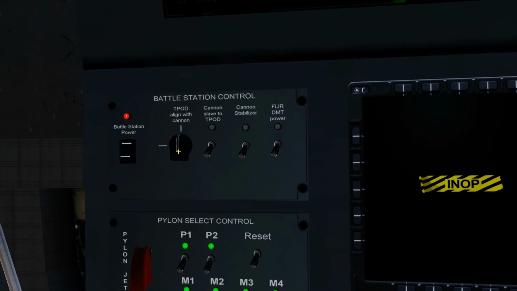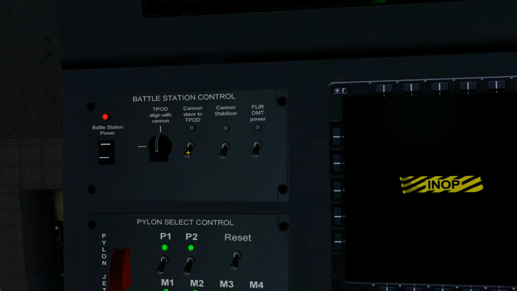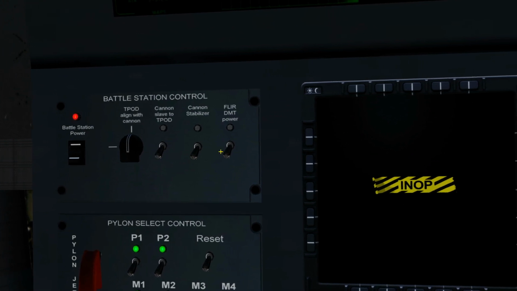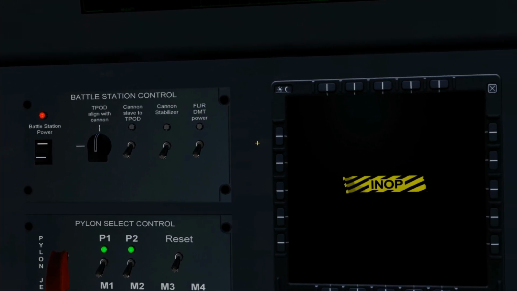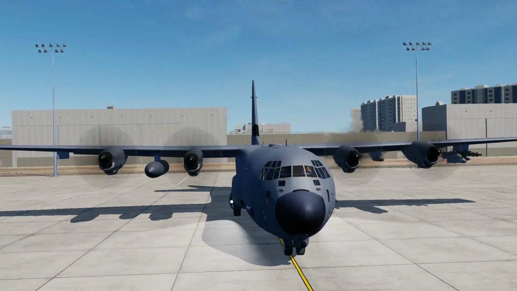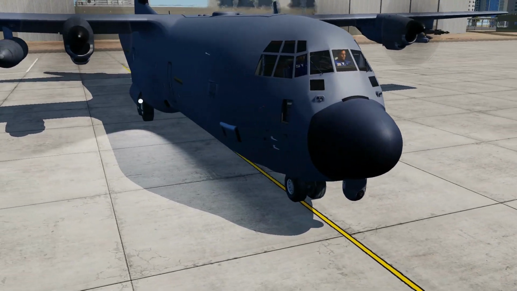Okay. T-pod aligned with cannon. Cannon slave to T-pod. Cannon stabilizer. DMT. That's interesting. Got a dual mode tracker. Presumably that thing on the front.